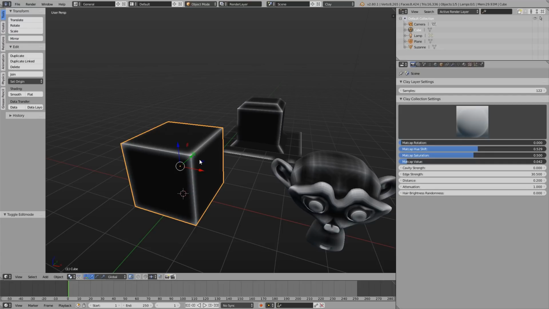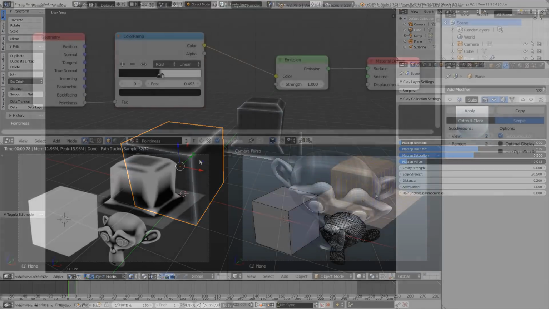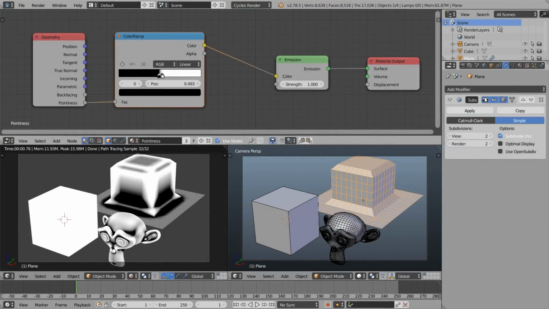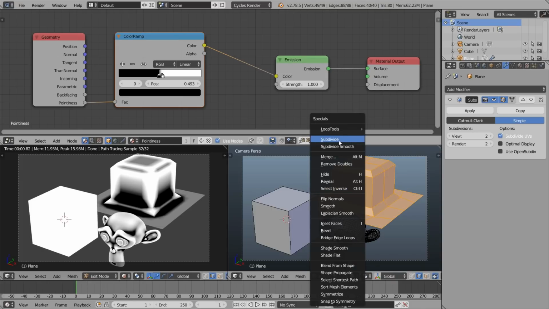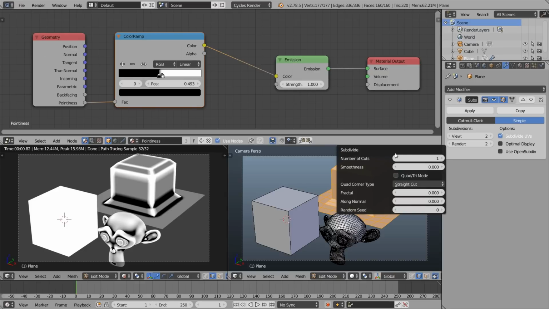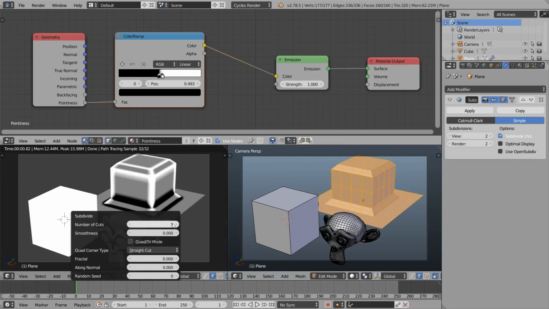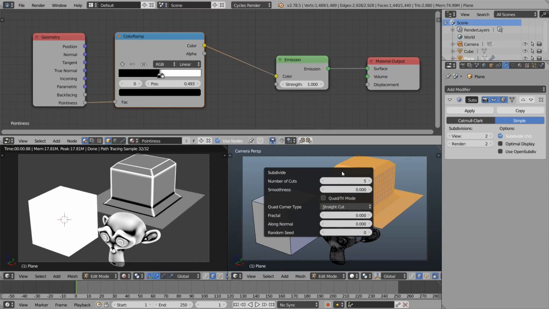I only mention this because the pointedness node that is available to us in Cycles can be used to create these kinds of effects, but it is kind of limited based on the topology that we've got in that object for the kind of worn edge distance sizes that we get. So here I'm subdividing this object and hitting F6 to bring up the tool settings and increasing the number of cuts, and that's informing the size of those worn edges.